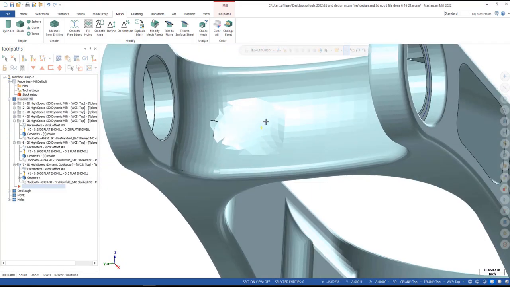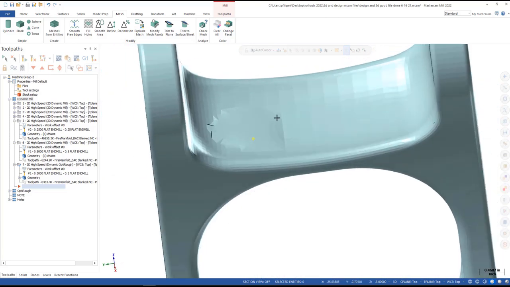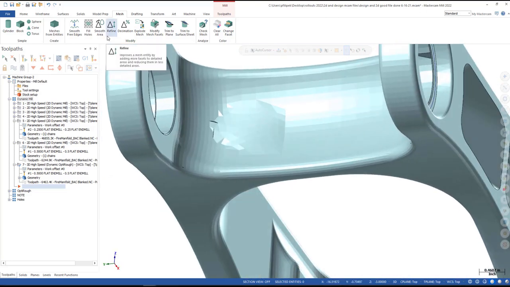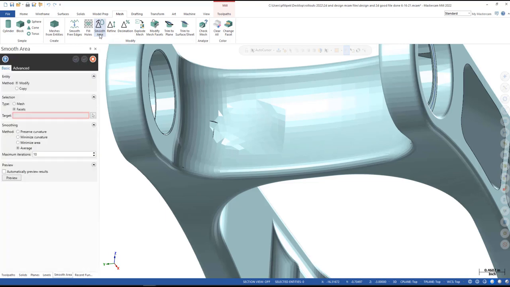Now I don't like that. I'm not going to want to machine that. My finish is not going to come out correct, and my part's not going to be to size. So what we have in the top here is smooth area. When I go to smooth area, once again, I have an option to modify or copy. And this time I want to modify it. Type: do I want to select a mesh or facets? I want to select facets around here, otherwise it'll pick the whole mesh. And I'm going to go ahead and select my target.